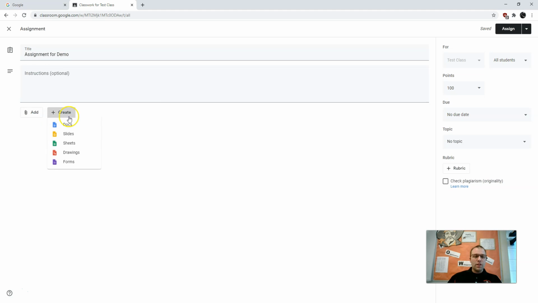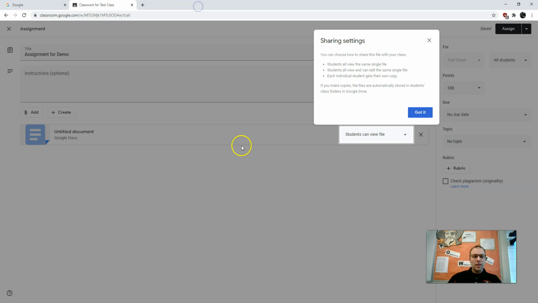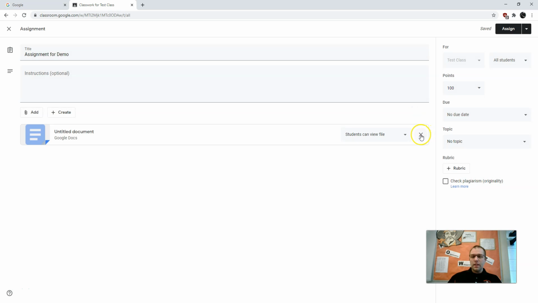If I click on create, you can see I can create a Google Doc, slides, sheets, drawings, forms. So this allows you to pretty much just do, for example, I do a create docs. It's going to create a blank Google document. And then if I want to change those viewing rights, I can tell them just view the file. I can have them edit it, or I can make a copy for each student. I can also remove that by just clicking the X icon. And I also have the option to add as well.